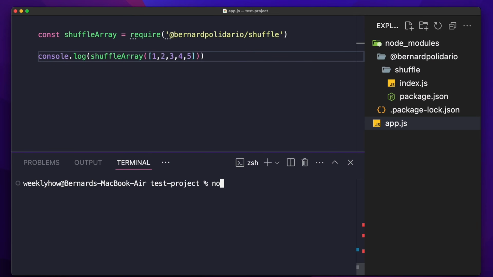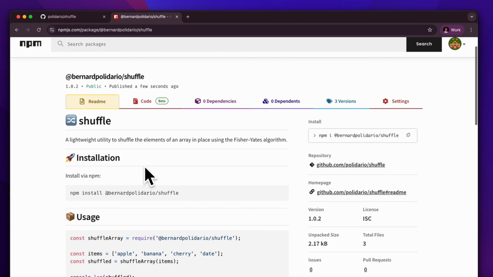NPM packages. We've all used and installed them. Creating NPM packages may seem pretty difficult, but it's actually super easy. Here I have built an NPM package that will shuffle an array, and here you can see that it is available on npmjs.com. So how was I able to make an NPM package?